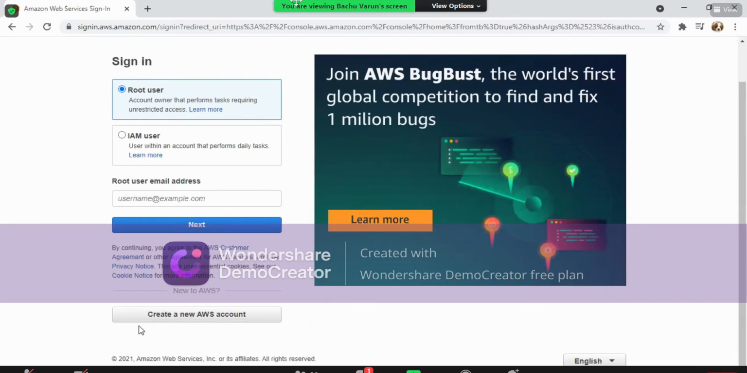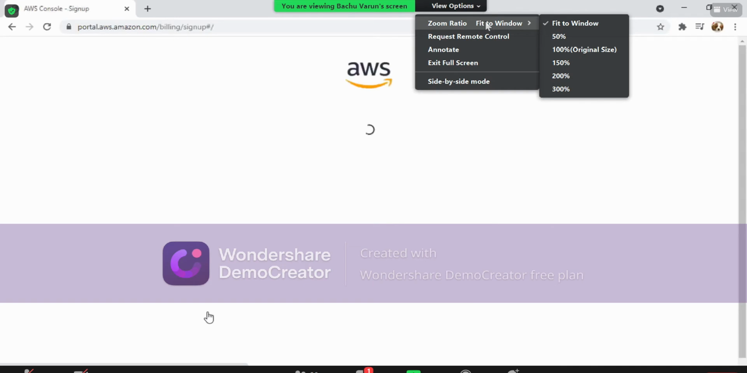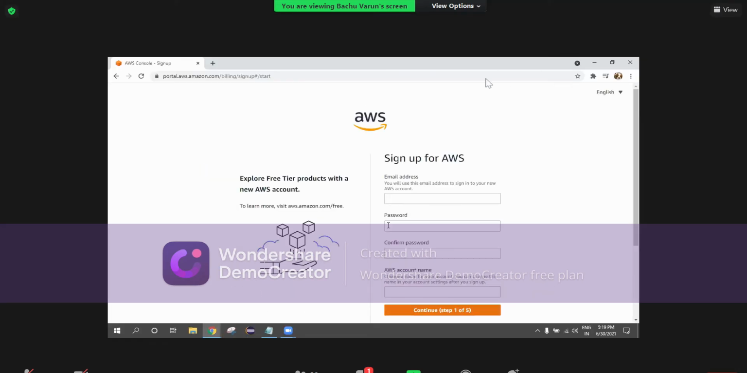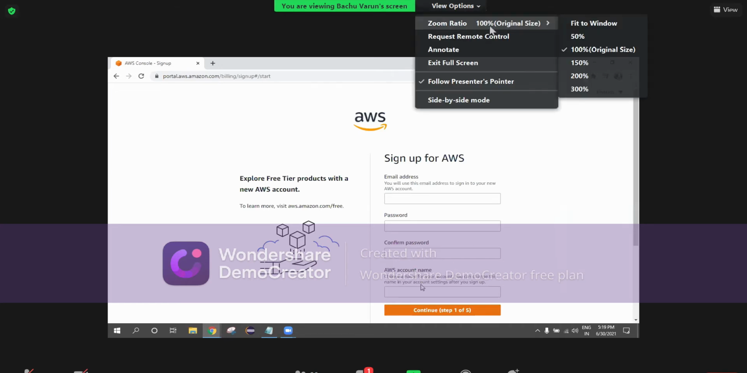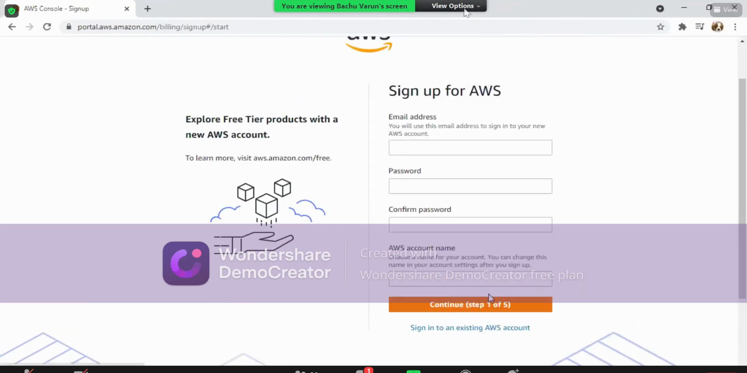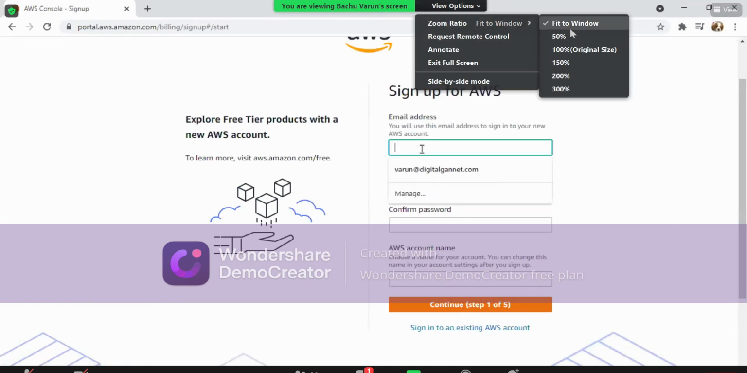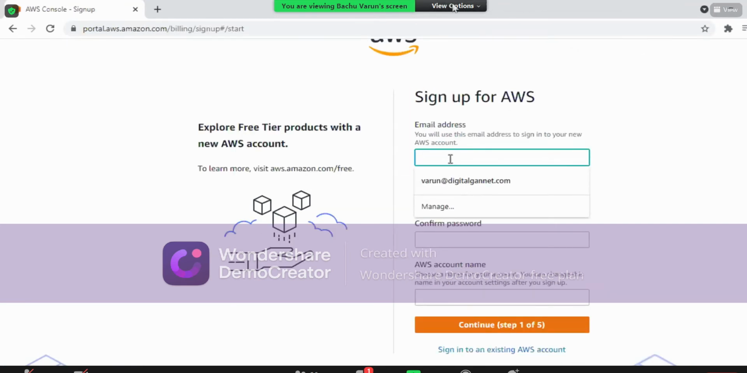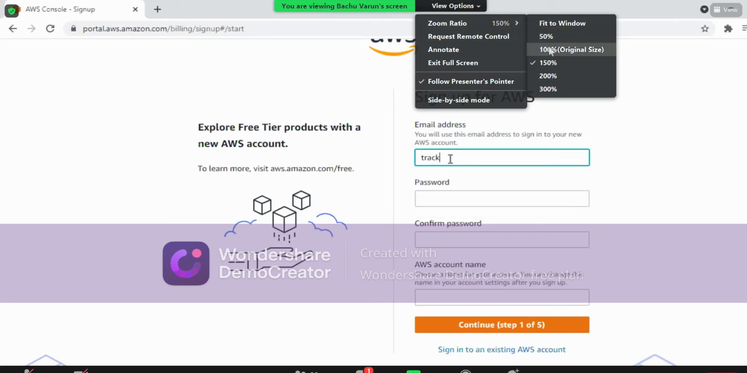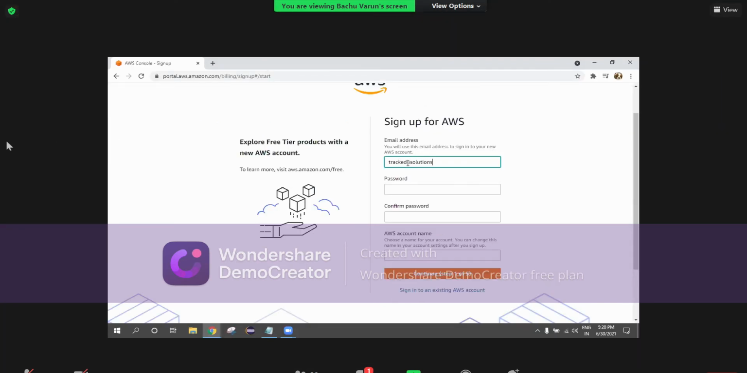Now, our concept is creating a new AWS account. If you have any doubts, please drop them in the chat box. Create a new AWS account. It is asking for some details. We have to type all the required details and continue. You can see there are 5 steps in creating. First, the email address. I'll give some random email address. I'm giving a password.